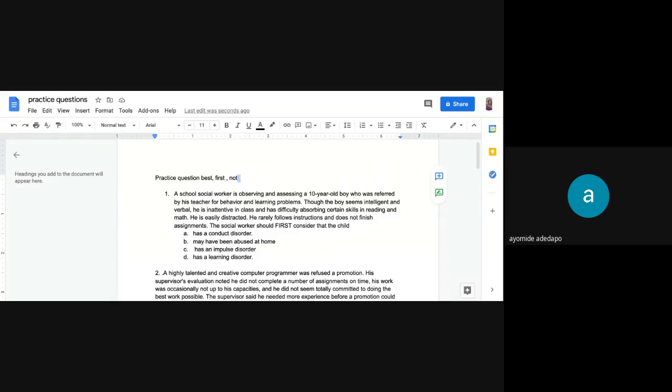So question number one: a social worker is observing and assessing a 10-year-old boy who was referred by his teacher for behavior and learning problems. Though the boy seems intelligent and verbal, he is inattentive in class and has difficulty absorbing certain skills in reading and math. He is easily distracted. He rarely follows instructions and does not finish homework assignments. The social worker should first consider that the child: A, has conduct disorder, B, may have been abused at home, C, has an impulse disorder, D, has a learning disorder.